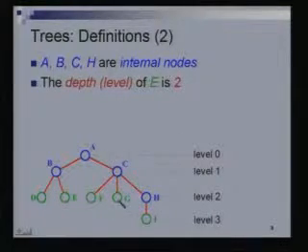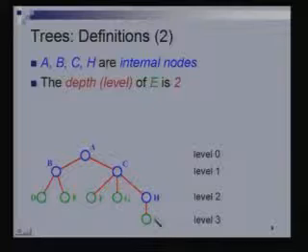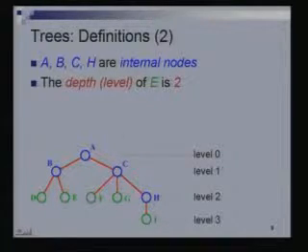Okay, now we associate a notion of level with each node. The root is at level 0. Children of the root are at level 1. The children of those nodes which are at level 1 are at level 2. Right? So D, E, F, G, H are all at level 2. It's not just that H is at level 2, all of these are at level 2. And this is at level 3. Sometimes we also use the term depth. Depth and level are the same thing. So this is depth 0, depth 1, depth 2, depth 3.